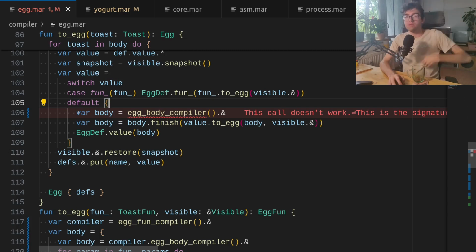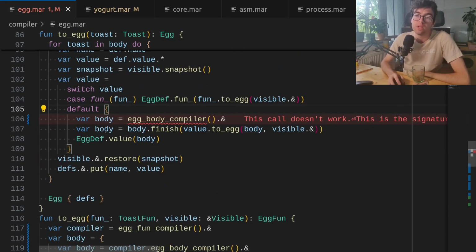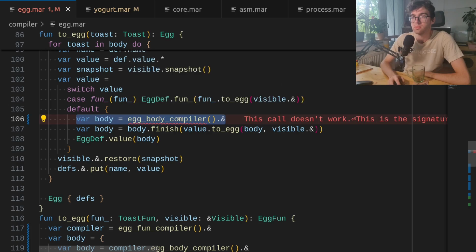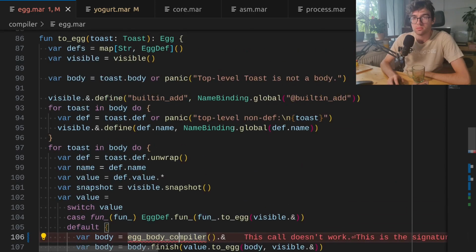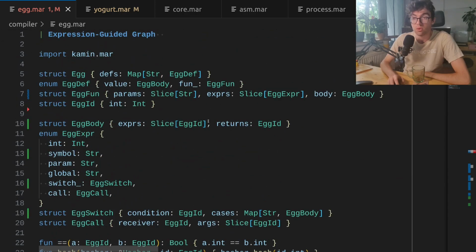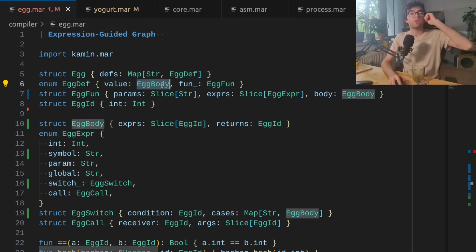If we don't have a function but a value, then, right. An egg has definitions which are either a function or a value. But this doesn't make any sense, because this only contains egg IDs and it also needs to contain egg expressions somewhere.